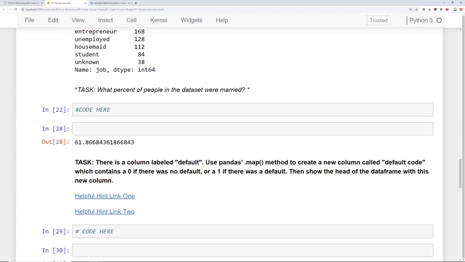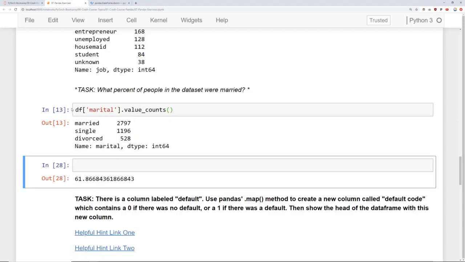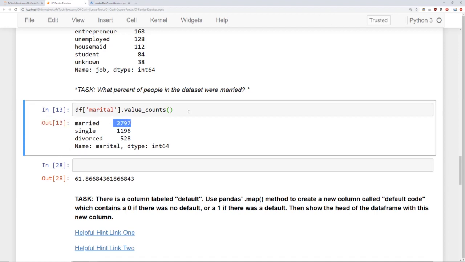Next was what percent of people in the data set are married? So to do this, we first need to figure out, well, how many people are married. So what we're going to do here is we'll say df['marital'] and we'll grab value_counts. So then note here we have 2,797 people are married. And if we actually just want to grab that number directly, we can get married.